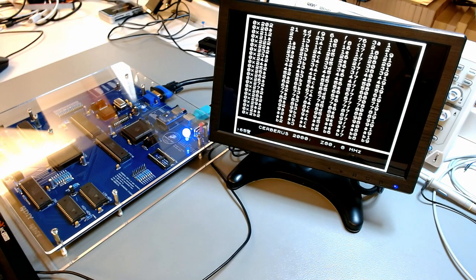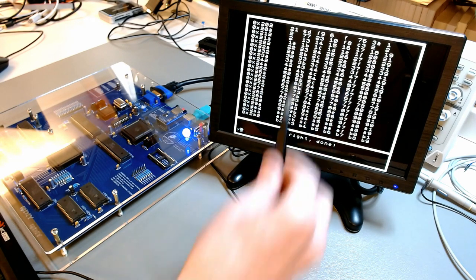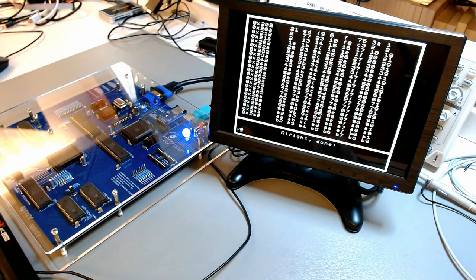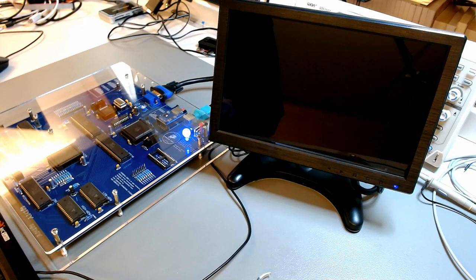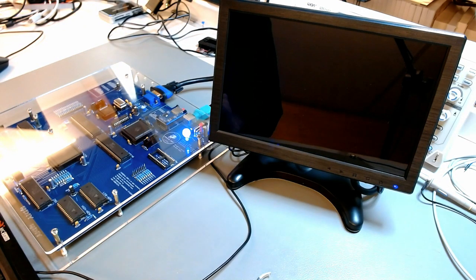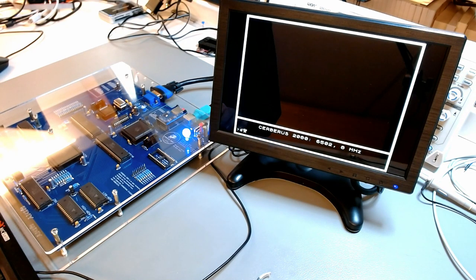So if I now go to 6502 mode, the contents of the code memory will still be the same, Z80 code. And now I am in 6502 mode. If I type run now, it will clear the screen, but it will do nothing because that was Z80 code. It was not 6502 code.